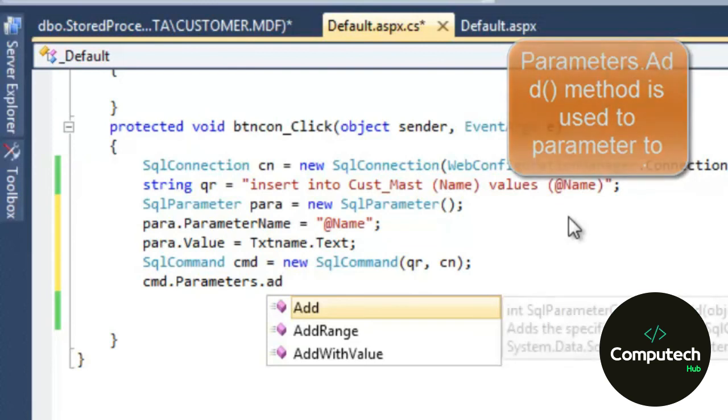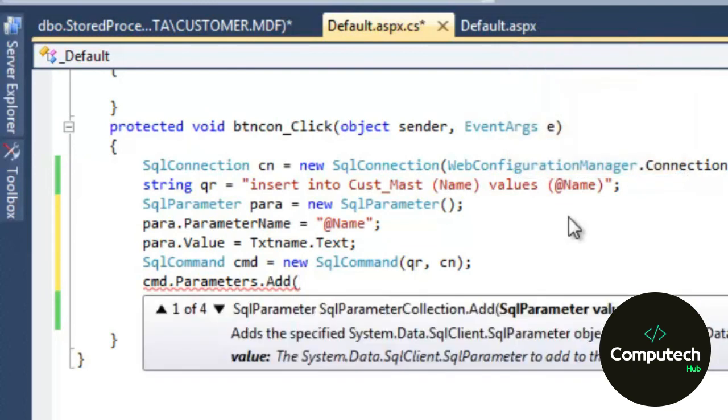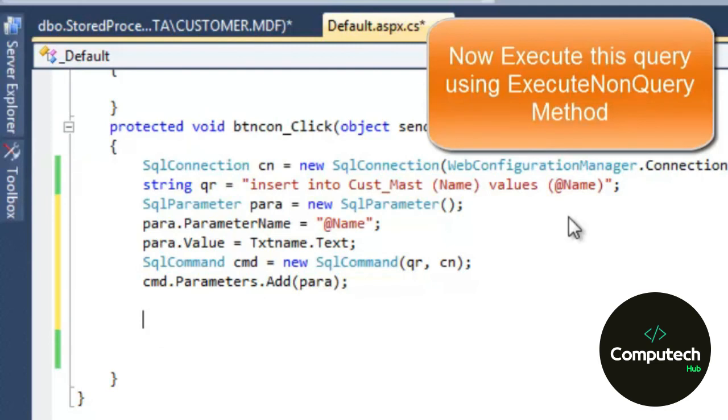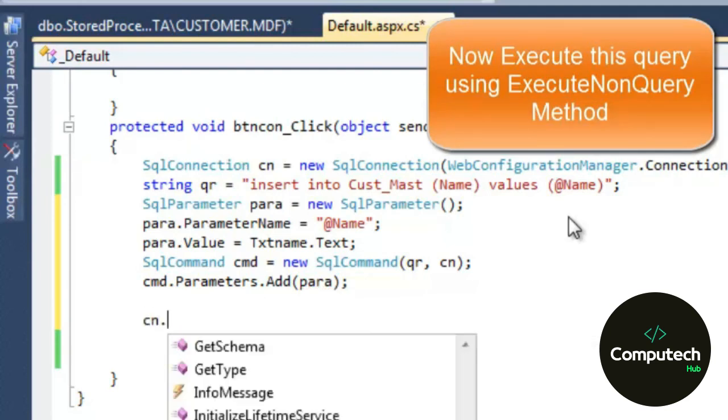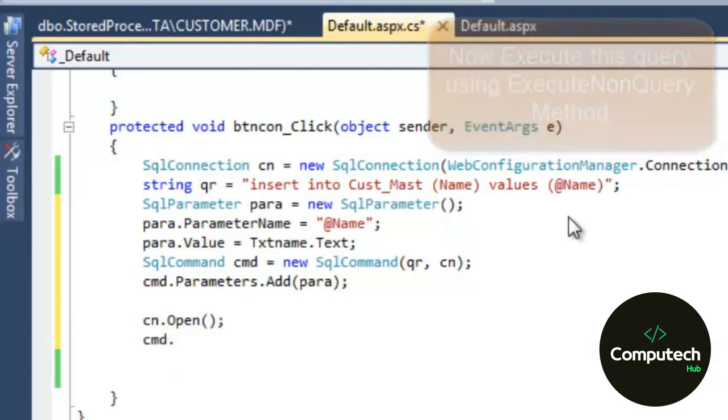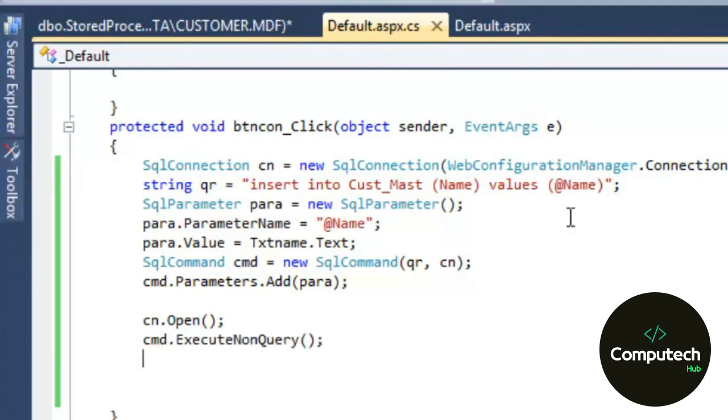The cmd.Parameters.Add method is used to add the parameter to the command. My parameter name is para. Now we can execute this query in the ordinary way. So I am opening the connection with cn.Open and executing this query with cmd.ExecuteNonQuery. So this will add the data in the customer table. Only one field will be added.